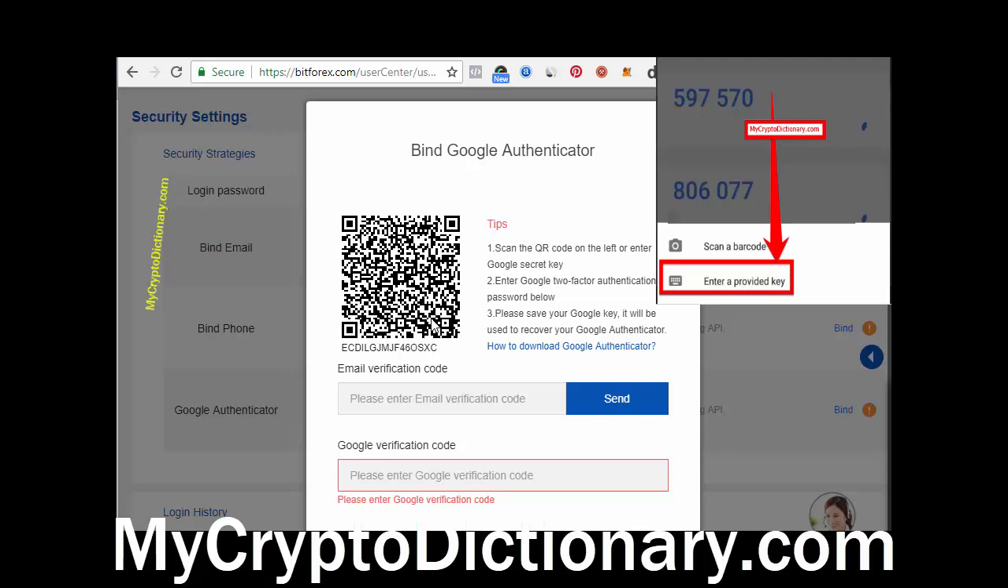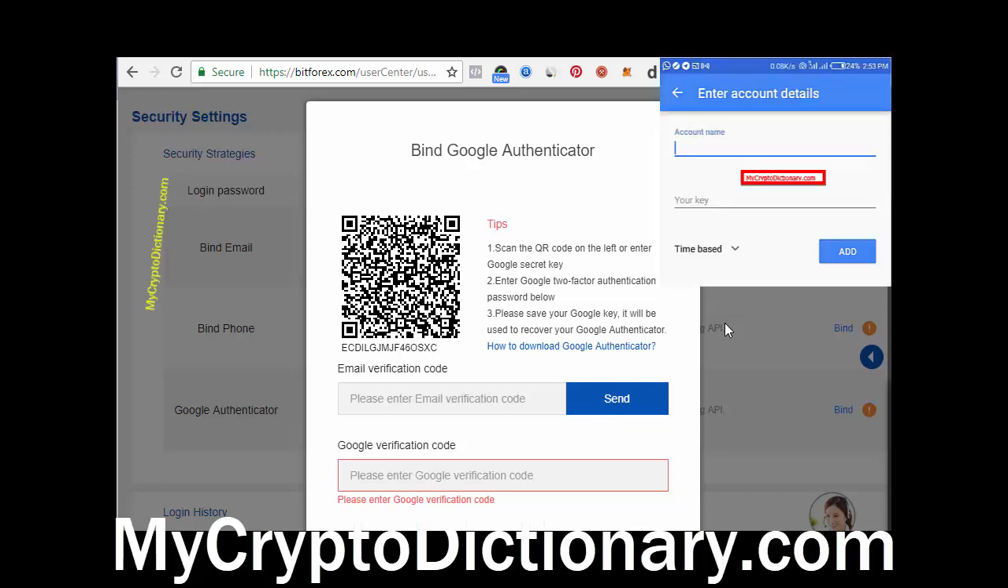So instead of that, click the option to enter a provided key. So good. Your provided key is this, and this is what you need to enter. As you can see on the screen, you have enter account details: account name, then your key.